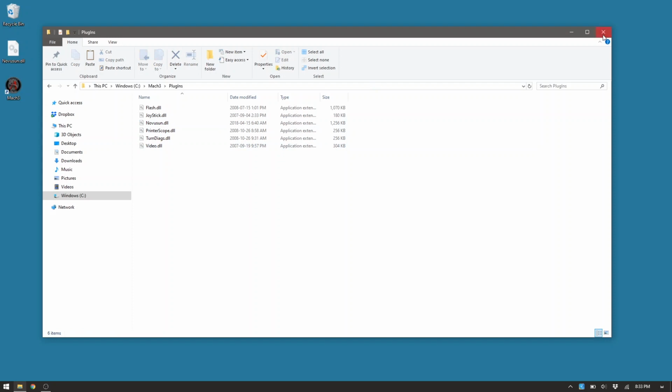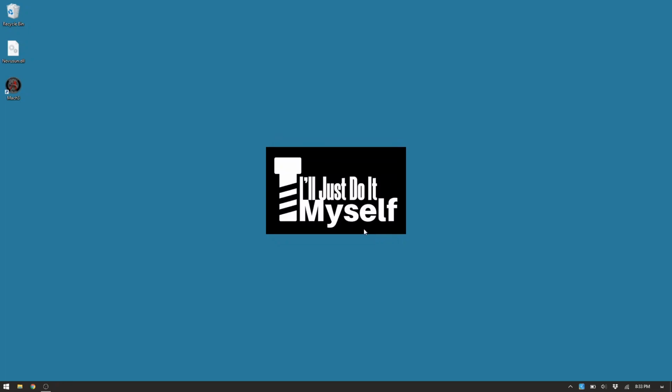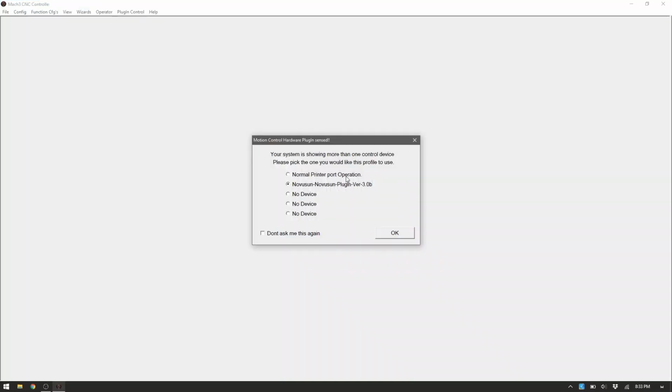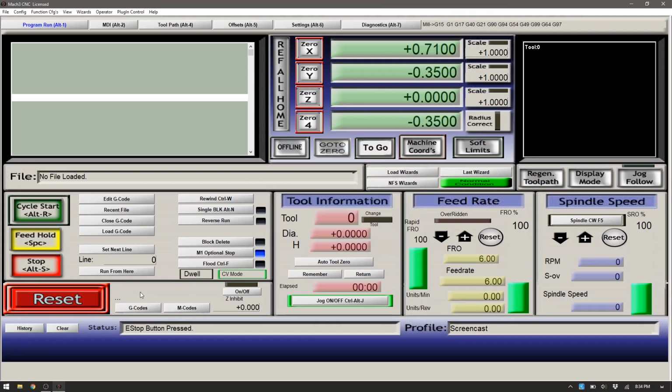Once we've done that, we can close out, load up Mach3 again, select our profile. Now we're going to be prompted what port we want to use. In this case, we want to select our Novusun. I don't want it to ask me again because this is the one I always want to use, and we'll start it up. Okay, now I believe everything should be ready to go for our first test.